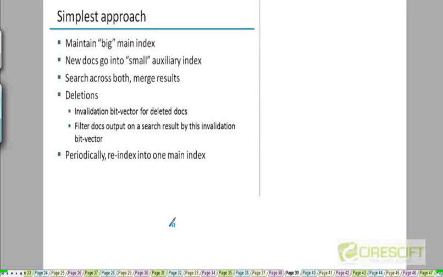The simplest possible approach that you can think of is to maintain a large index, which we will call the big index or the main index, and then any new documents that are appearing in the corpus will go into a second auxiliary index, and this auxiliary index is going to be small. In fact, we can assume that it's so small that it can be entirely maintained in the RAM.